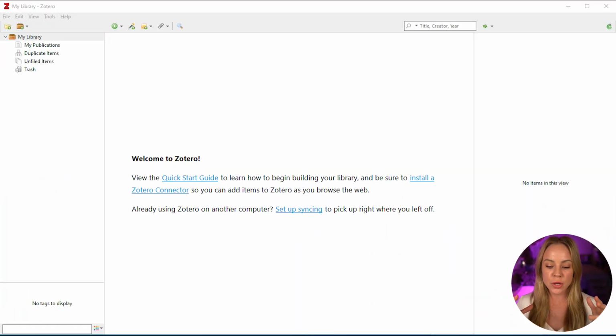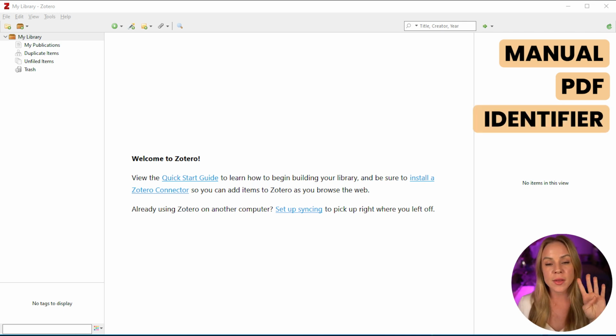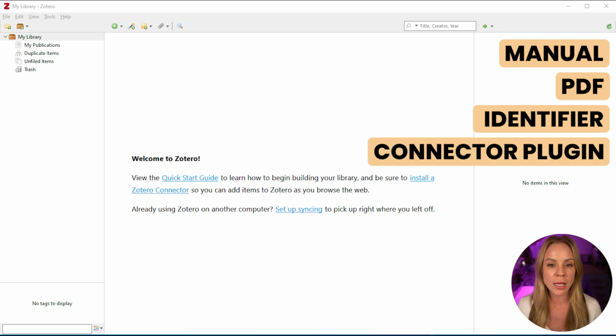Okay, here we are. You're looking at the standard user interface for Zotero. Now, it's a little quiet in here, so we're going to start by adding some references. And you have 4 different options. 1, you can add them manually. 2, you can upload a PDF. 3, you can add the reference by an identifier. And then 4, you have the option to import it using the Zotero connector plugin.